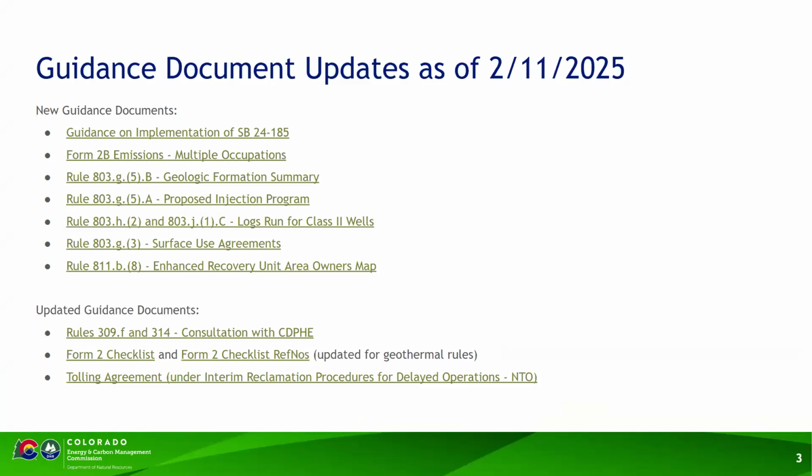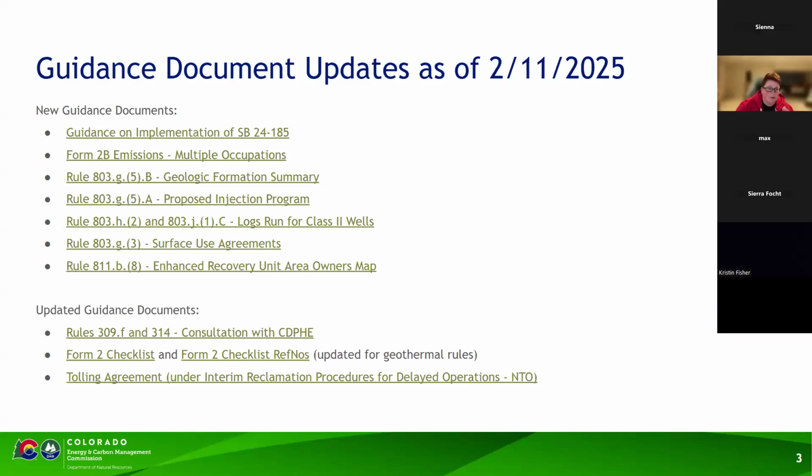So you can see on the list, which all of those should be live links, what guidance documents are new and which current ones have been updated. So just let me know if you have any problems accessing them or any questions regarding the documents themselves, and I'll get back to you quickly. So that's all I have.